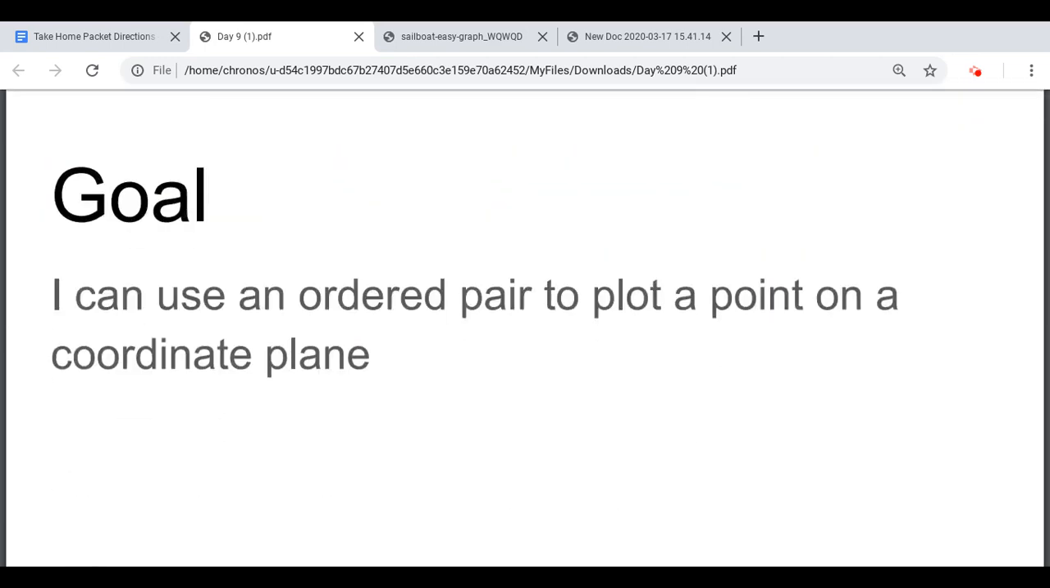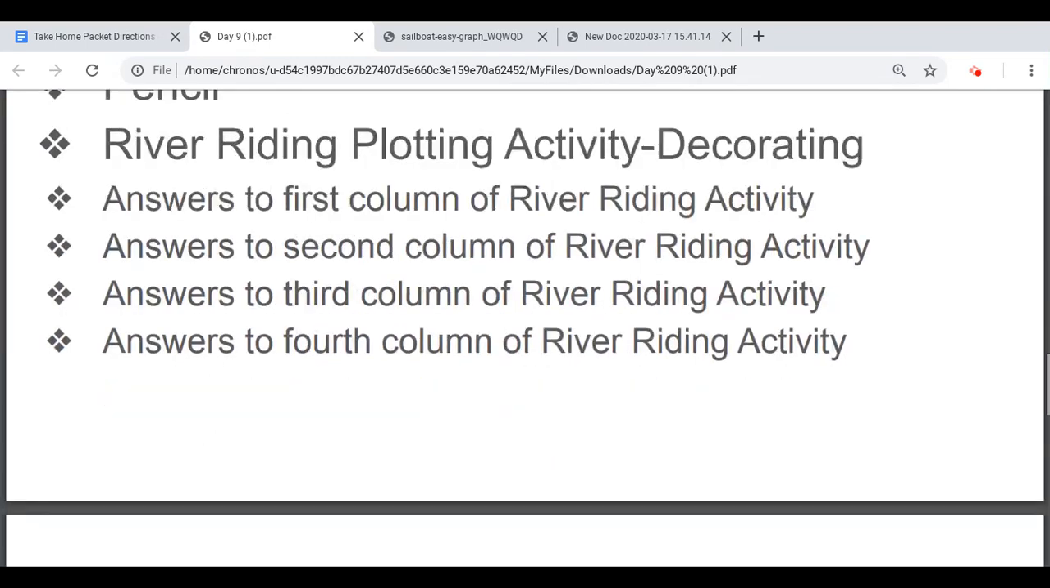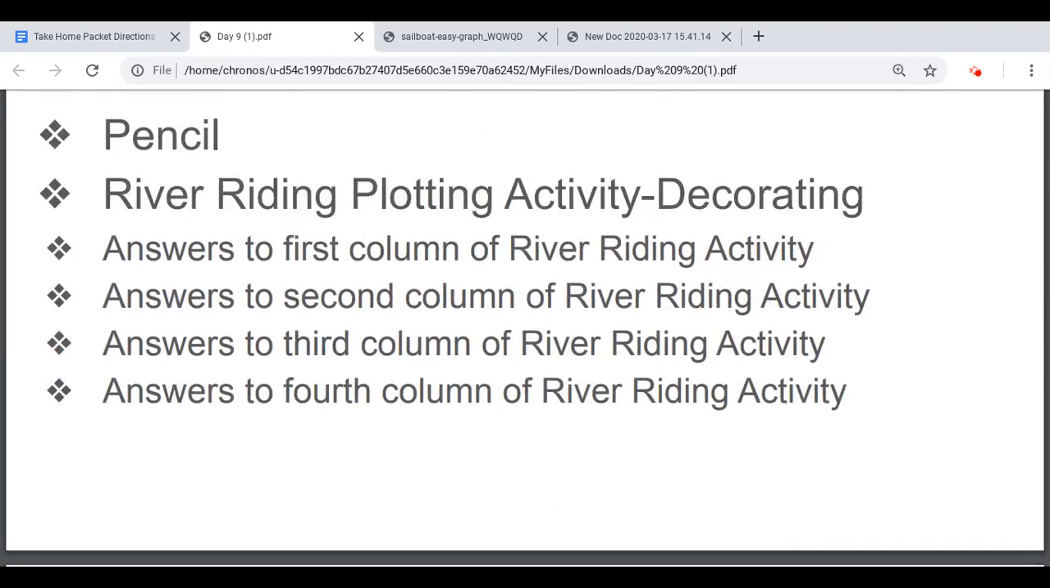Our goal for today continues to be the same. I can use an ordered pair to plot a point on a coordinate plane, but really your points should already be plotted, and I'm just going to show you what it looks like today. So we are still working on the river riding plotting activity, and I'm going to pretty much show you what it should look like at this point, and then I'm going to give you some ideas on how you can decorate it, or what I expect as far as the decorating goes.